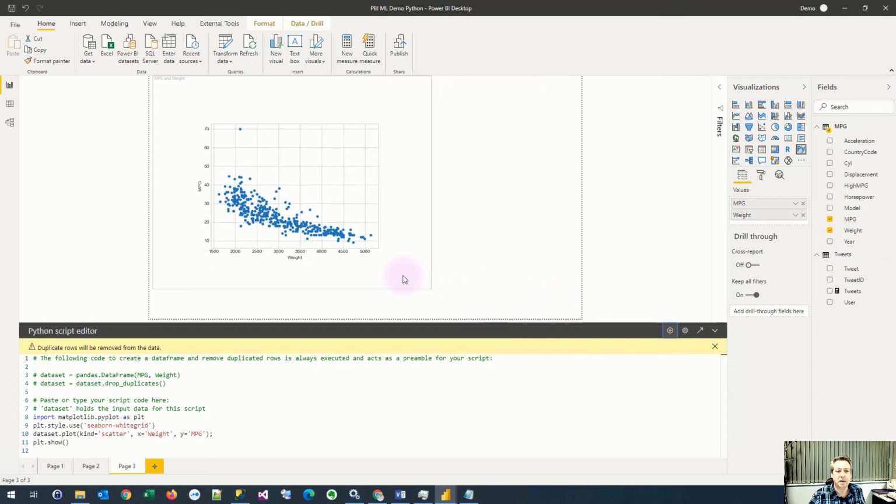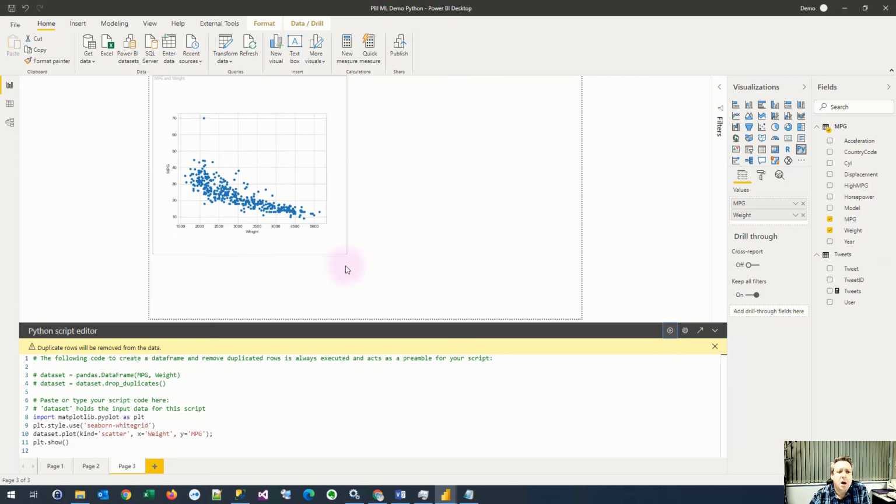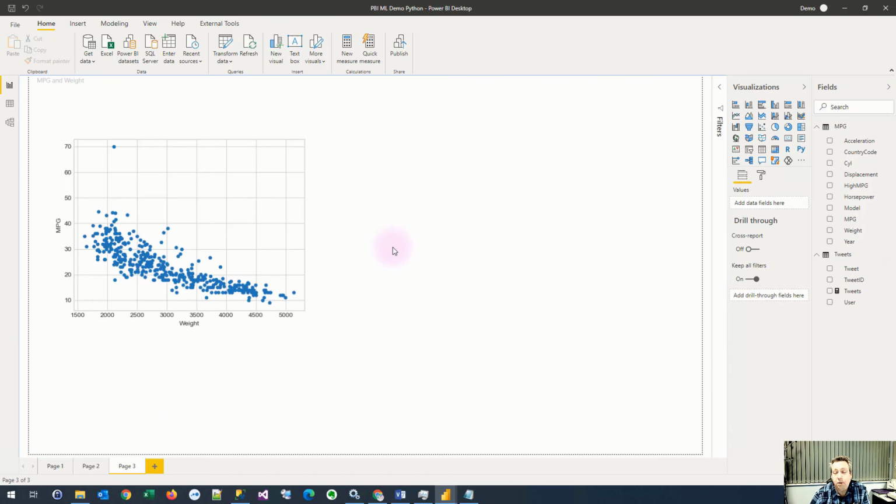Now this is a visual obviously created by Python, so you're not limited by any Power BI visuals. This has the complete power of all of the Python or R visualization libraries, which means you can do some phenomenally complex visualizations with this. What are the pros and cons of this? Well, the pros are obviously it's very, very flexible, but also you have to be aware of some limitations.